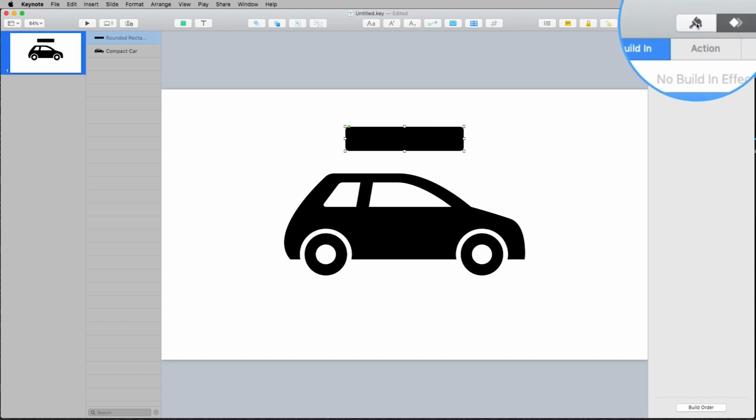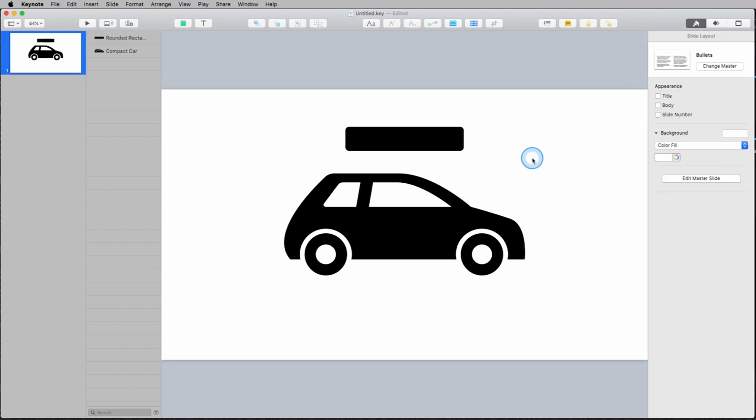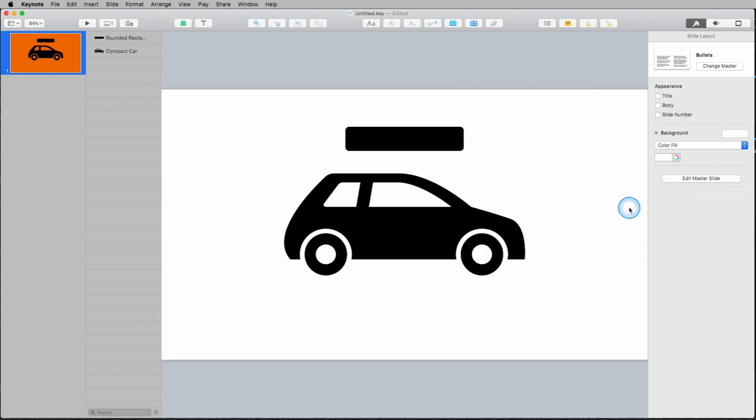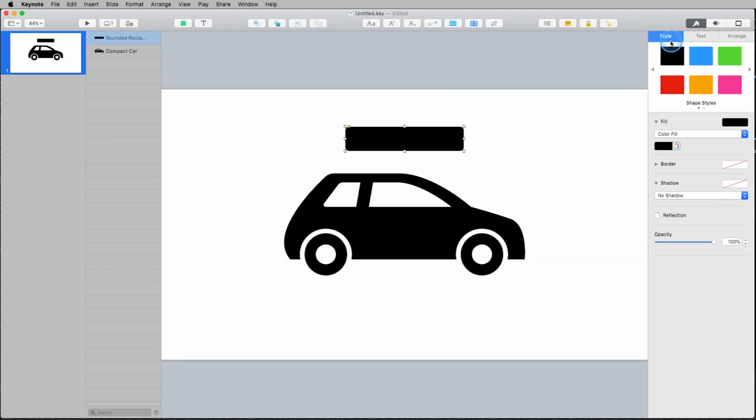So here again, come back to this paintbrush. And what you can see is that each one of these things isn't always the same thing. And this is where it does get confusing: if nothing is selected, then what I'm working with is actually the appearance of the entire deck, or in this case, background color, different things like that. So then I can work with the slide. But if I click on something, now I get different options in here. And for the design piece of this, what I really want to look at is style, and we're going to look at arrange.